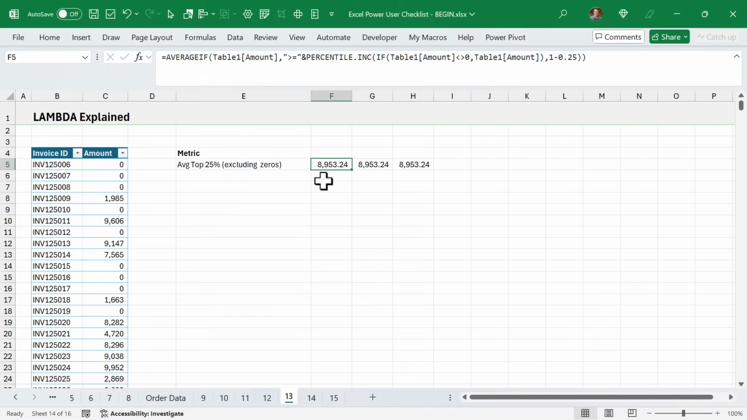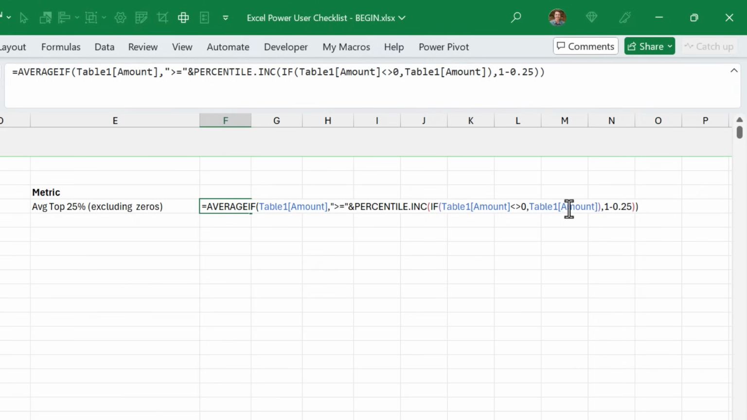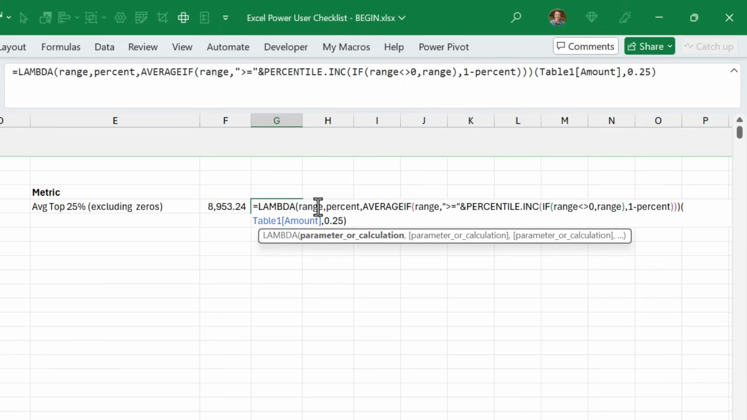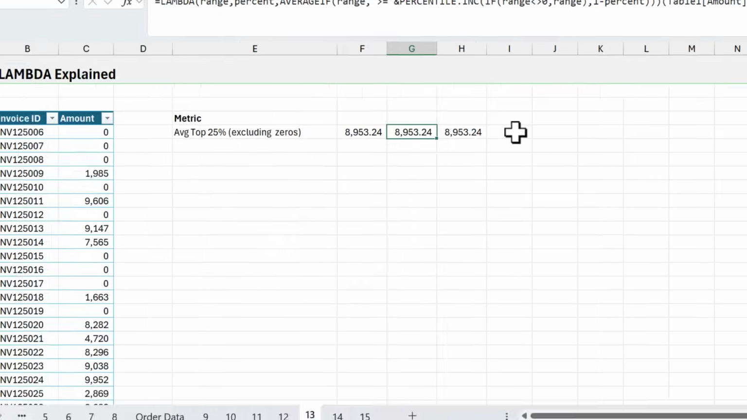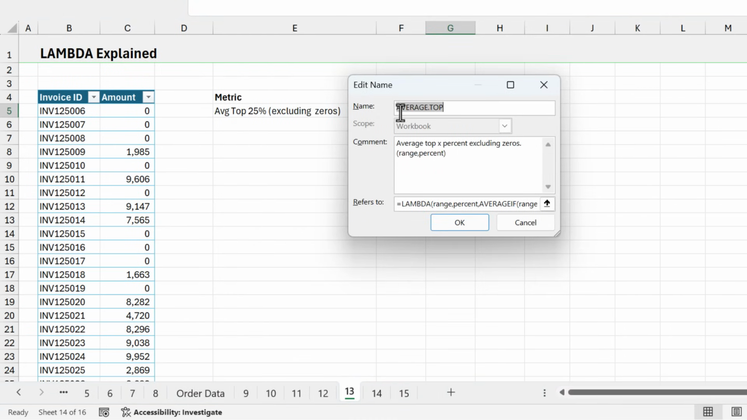And LAMBDA allows us to create our own custom functions. So here we have a calculation, which is the average top 25% excluding zeros. And this is a fairly complex formula that might be difficult to remember every time you need to calculate it. So LAMBDA is a function that allows us to specify parameters here or arguments, and then the calculation. And then we set up a named range and we can specify or name it whatever we want. And this becomes our custom function.